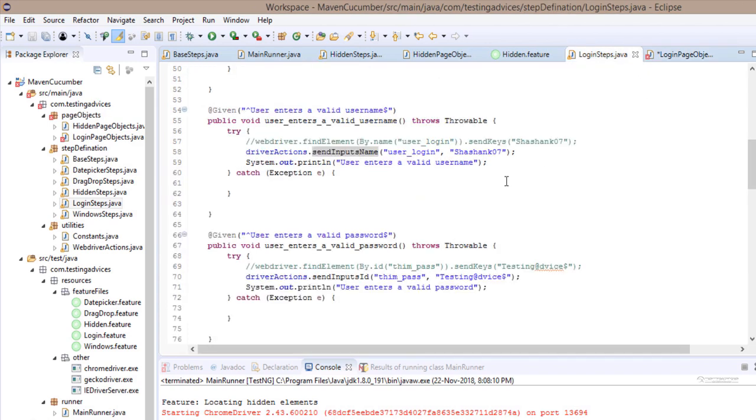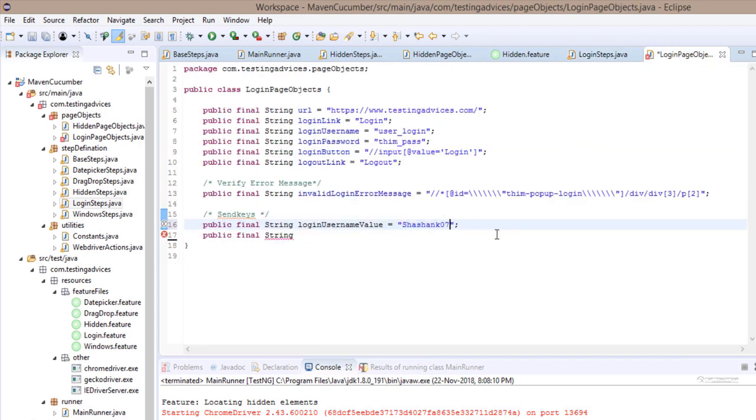So guys, for your simplicity, you can modify this particular framework as much as you want. So there is no restriction. Then the next thing which we will do is login password value.